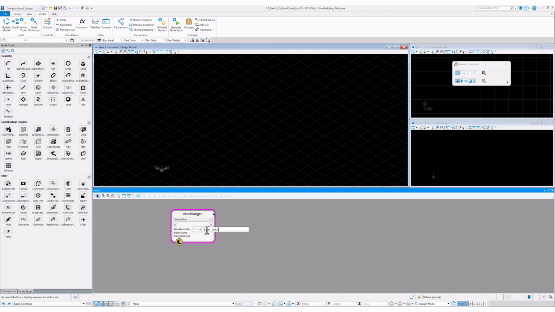And I'll just type in excel_data.xlsx inside inverted commas. I don't require a path as I've located the file in the same folder as my DGN I'm working with. The next input is the sheet name. And this is just the name of the sheet in Excel. And I have not changed this from the standard default, so it'll be sheet 1 inside inverted commas again.